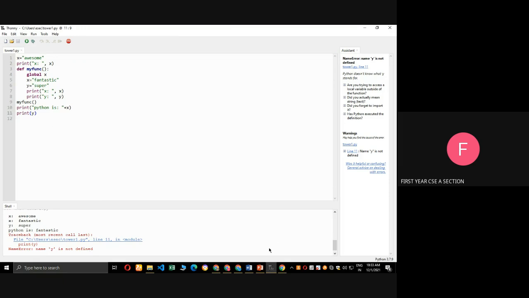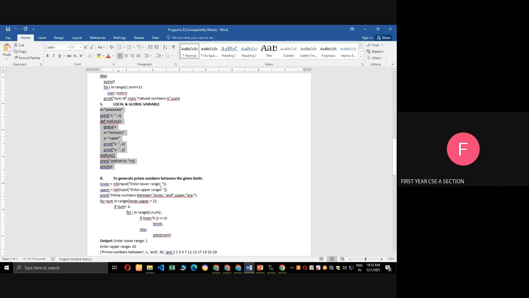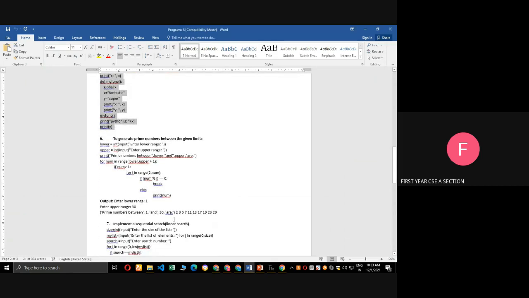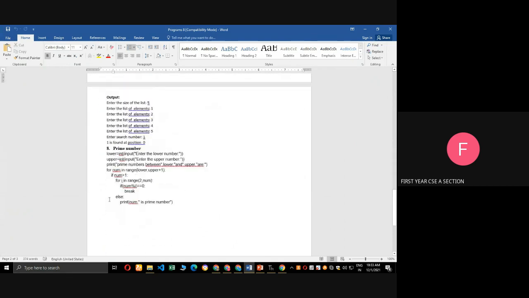Okay, yes, can you understand? Next we are going to see the next program, to generate a prime number between the given limit.